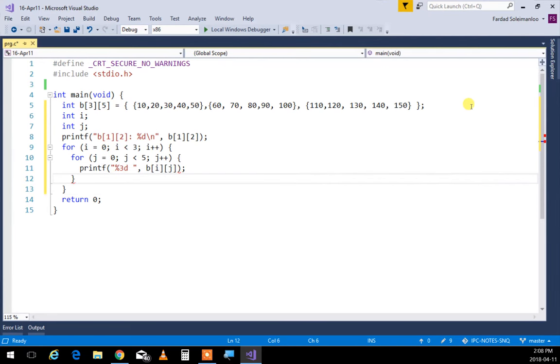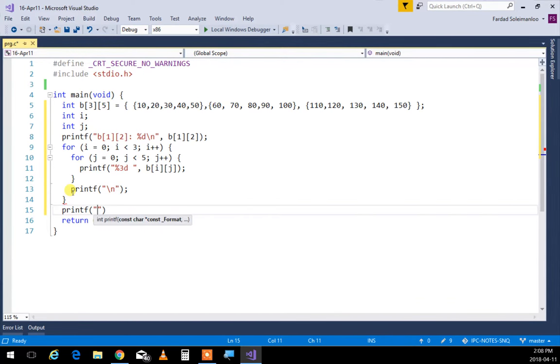Okay, and after each row is printed, so it starts, i is 0, it comes over here, j starts from 0, goes up, so it becomes 0,0, 0,1, 0,2, 0,3, 0,4, and then this loop ends and comes over here, right? Right over here, I'm going to say printf backslash n, so I'll go to a new line, and I'm going to have a printf backslash n over here too.